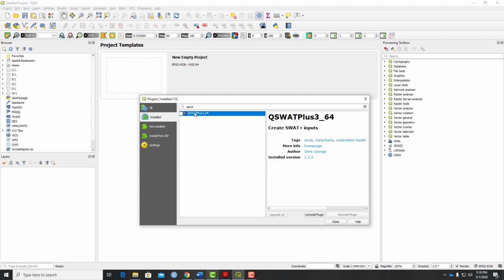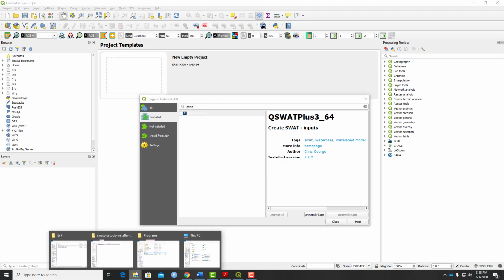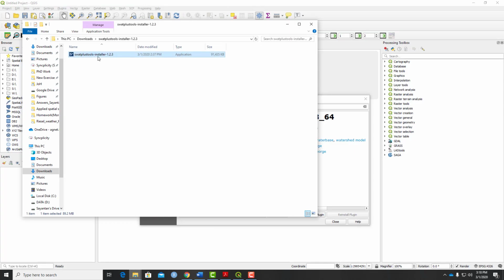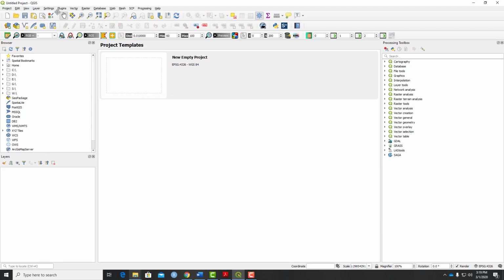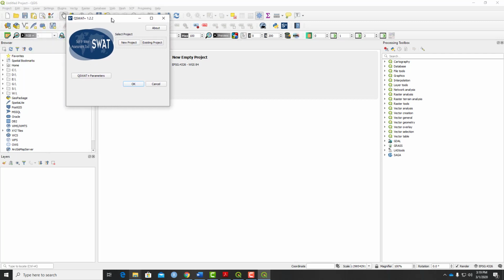As we have already installed the QSWAT from the QSWAT plus tools installer, this has already installed a plugin for SWAT plus in QGIS. So now all we need to do is check on this plugin and close. Now this plugin would start appearing here under plugins, QSWAT plus, and once you click here, the SWAT plus window would open. Okay, now let's begin with the project setup.